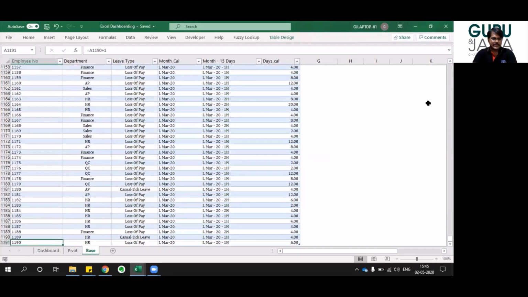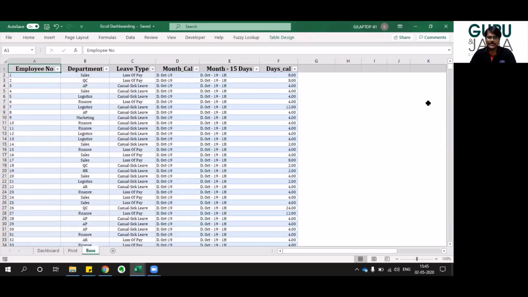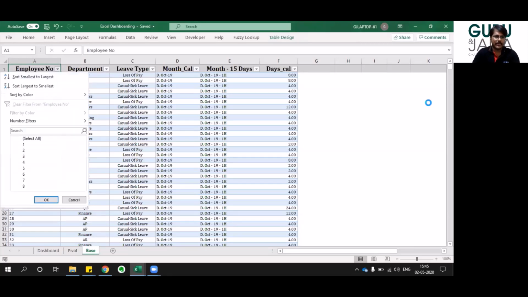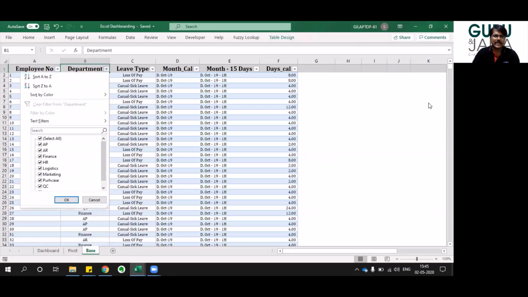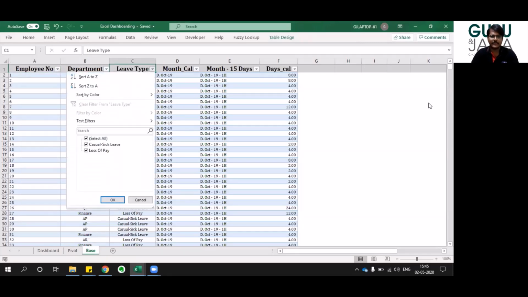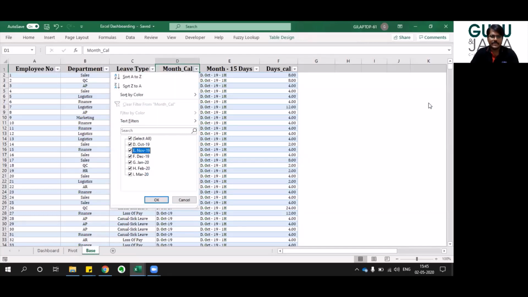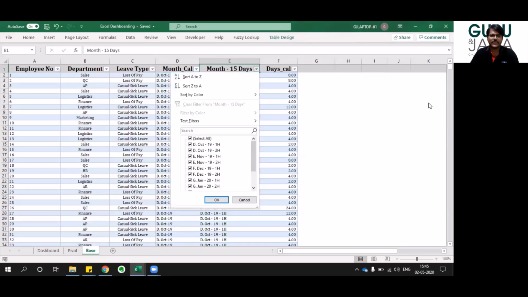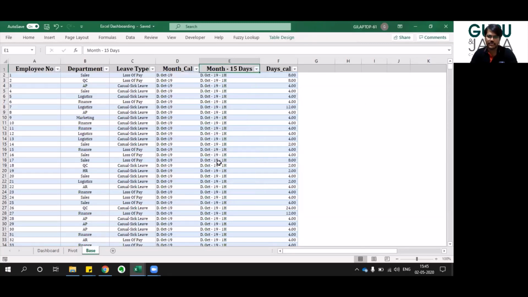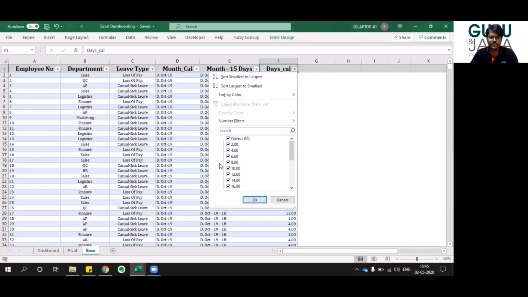I will show you one data set of 1190 employees. This is basically a leave data for the period October to March. Here I have an employee number as a first column. Second one is department. Third one is leave type, that is a casual leave or a loss of pay. Fourth one is your month, October, November, December, Jan, Feb, March. And fifth one is fortnightly data, October 1st half, October 2nd half, November 1st half and November 2nd half, and so on and so forth. And F column shows the number of leave days applied by the employee.